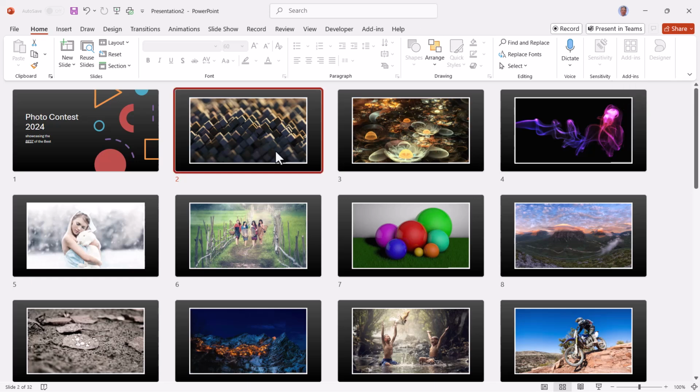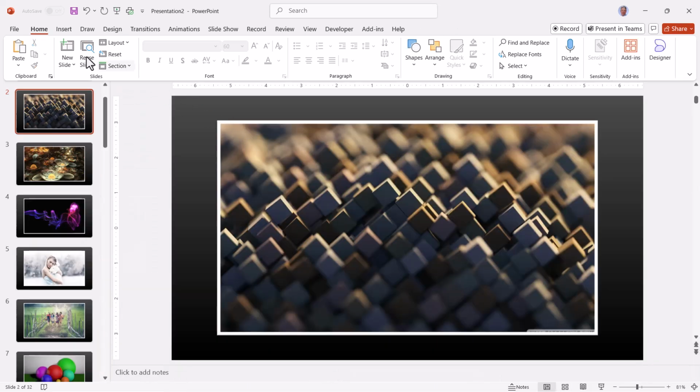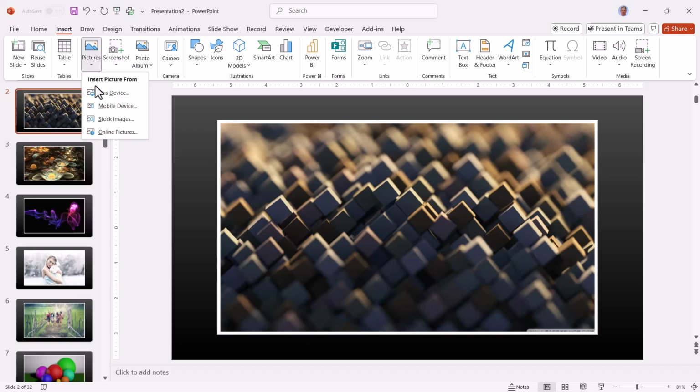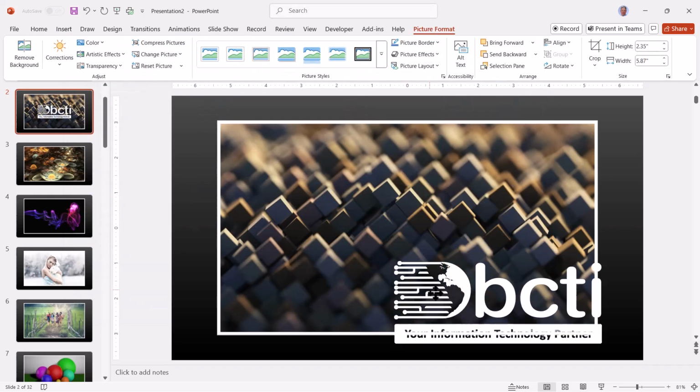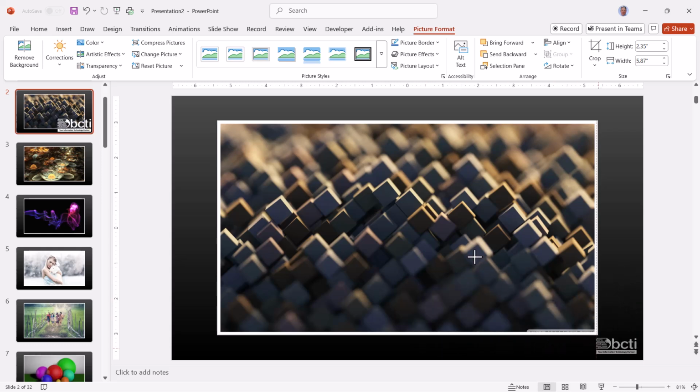Now, what most people would do is go to the first slide and do something like insert, picture, from device, go find their logo, drop it in, position it, and resize it. But I have to do that for dozens, if not hundreds of slides.